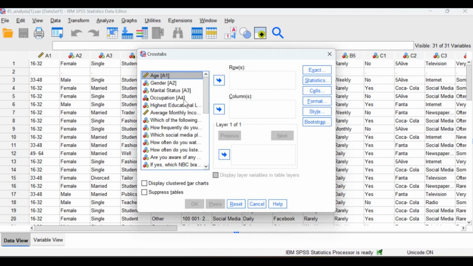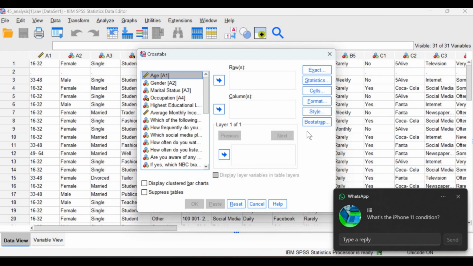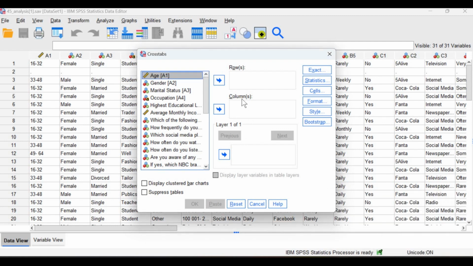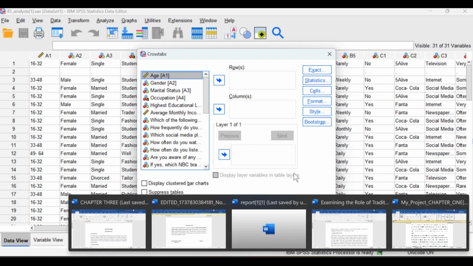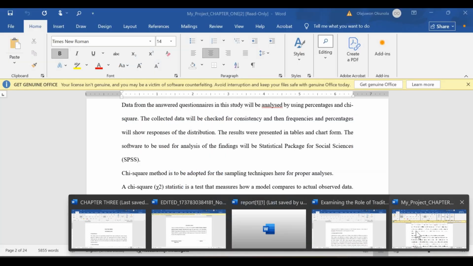Now, here we go. Under this cross tab, you can see that we have rows and columns. So what we do here is, for simplicity, we are going to deal with one variable each. But it depends on how many research questions we have. And that is going to take me back to the chapter 1 of this client's project work. So let me go back to chapter 1 so that I'll know the number of research questions I have.